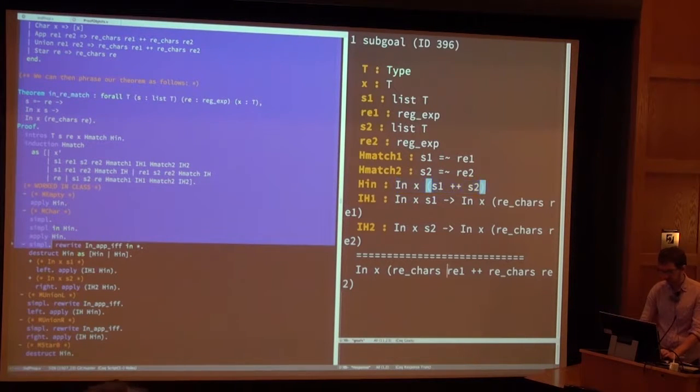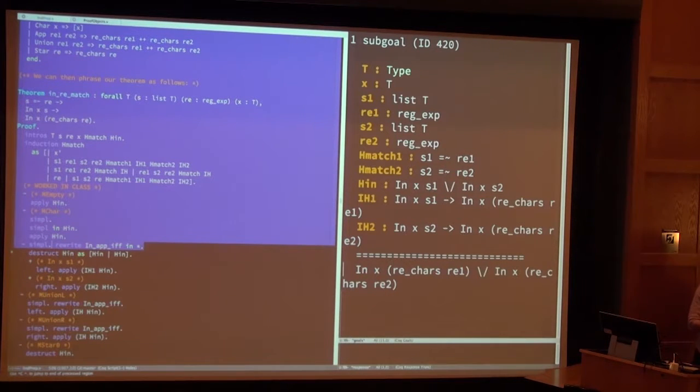And it also is going to work down here in the conclusion. And if you want to see how that works, I encourage you to read in logic. There's a little section about setoid rewriting that gives you more details on all the exact machinery.